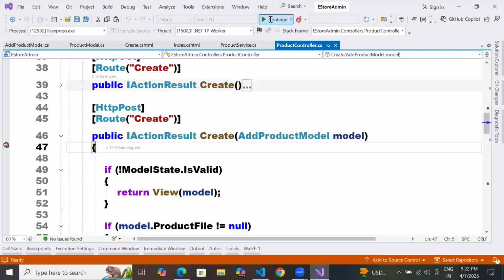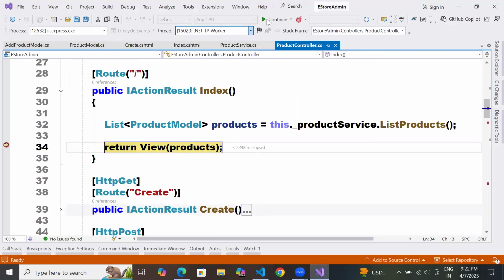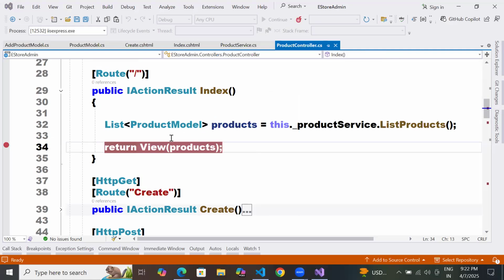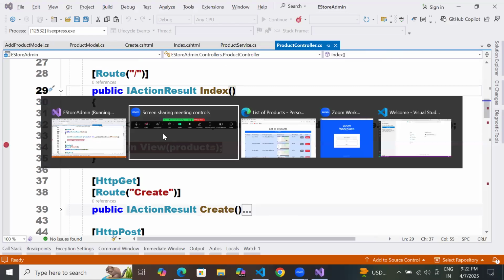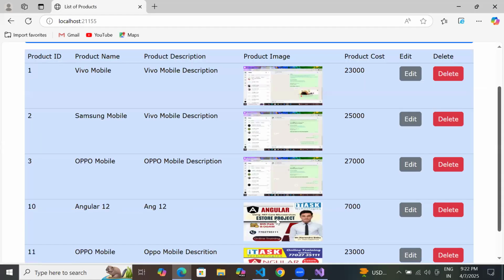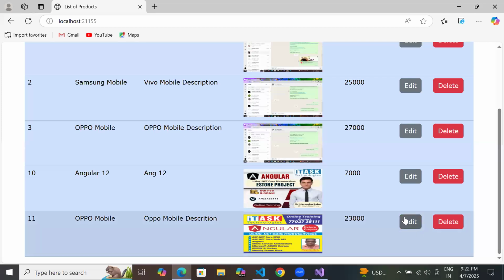Now, when I submit and continue, it is storing into the database. You see, the data is stored in the database, and I am able to see the Oppo mobile. Say yes or no. Yes, sir. Everybody. Yes, sir. So this is the idea behind how the product is uploaded.